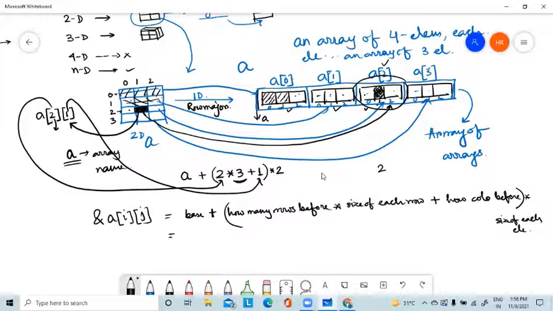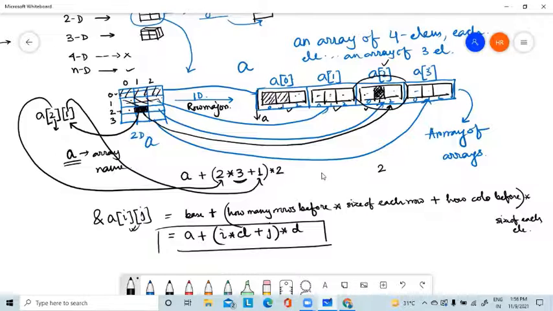So if I put it with i and j, then it will be base address plus how many rows before, i, into the size of a row. How to calculate the size of a row? It depends on how many rows or columns there are. Size of each row means the number of columns. So suppose this is CL, I am writing CL, then plus j, then I will multiply it with the size of integer or whatever, say D. So this will give you the actual address of this particular element.